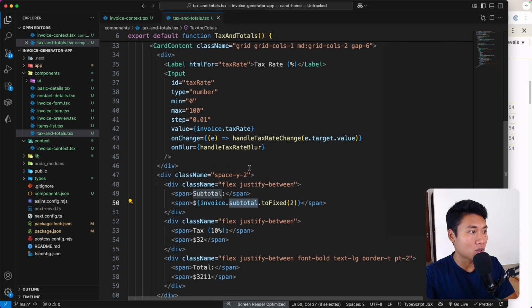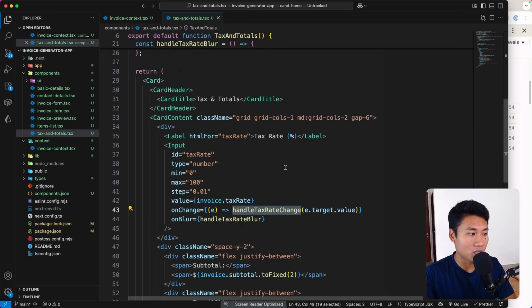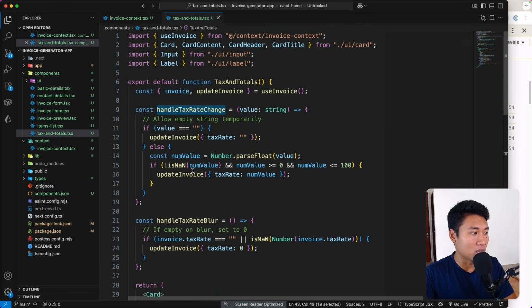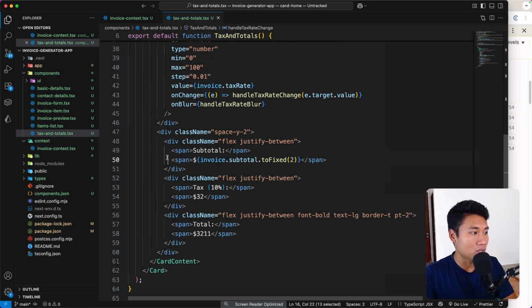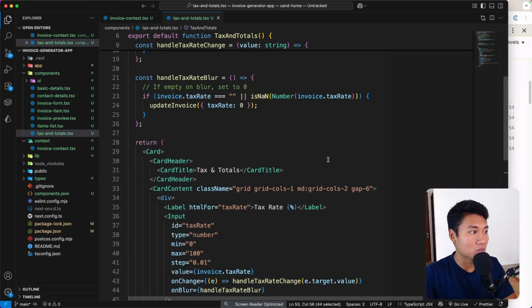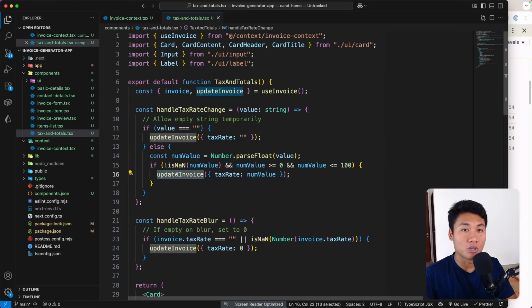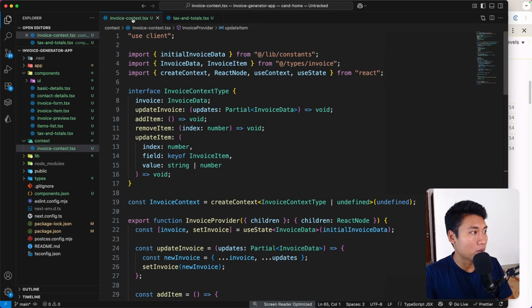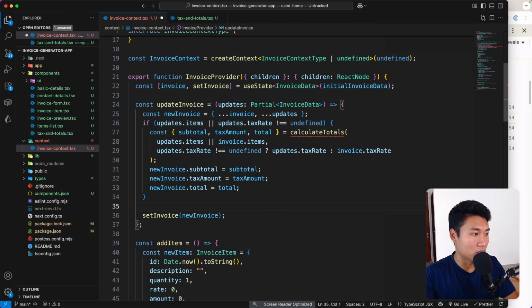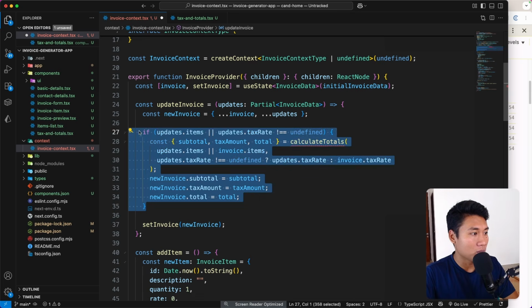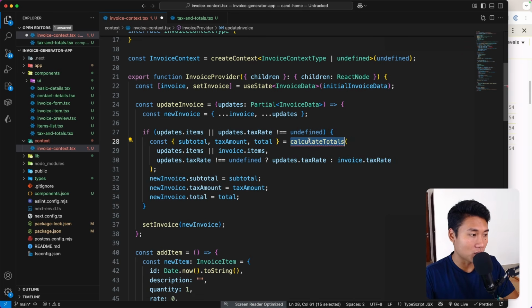Anyway, if you take a look at the tax rate input field, this is running the handleTaxRateChange, right? And that function is running updateInvoice. So anyway, we have to change this subtotal value in this updateInvoice function. So let's go back to context, and then inside the updateInvoice function, basically we have to add this condition. As you can see in here, this if condition right here is running calculateTotals. So let's just create that first.